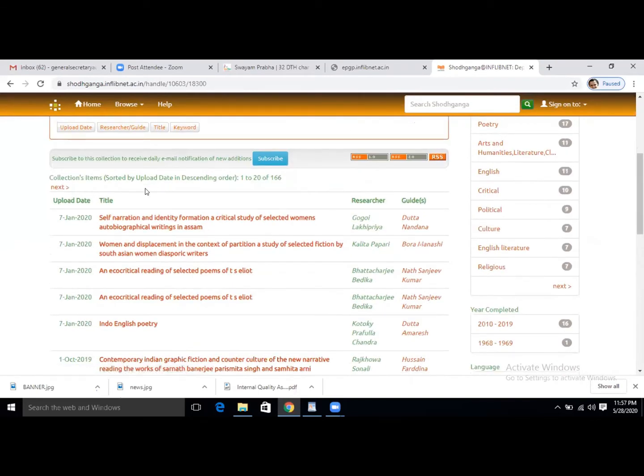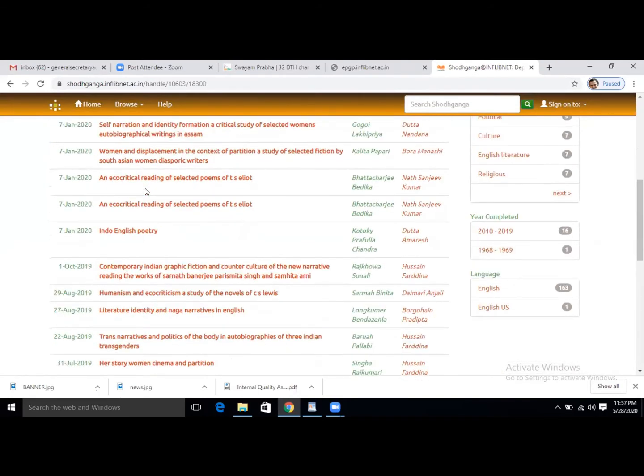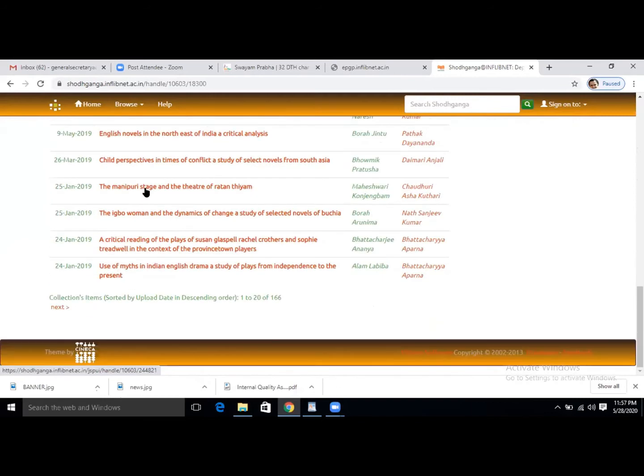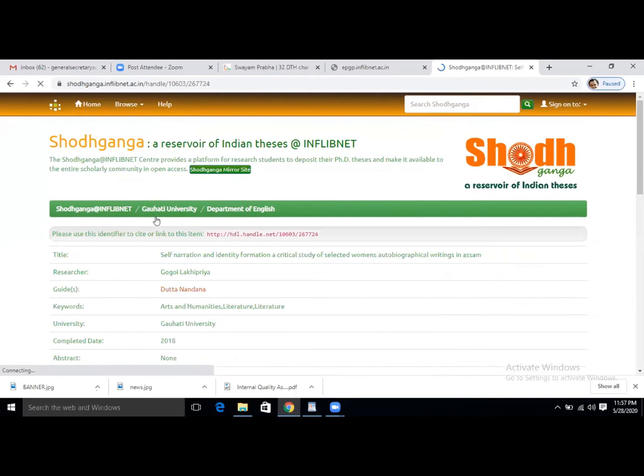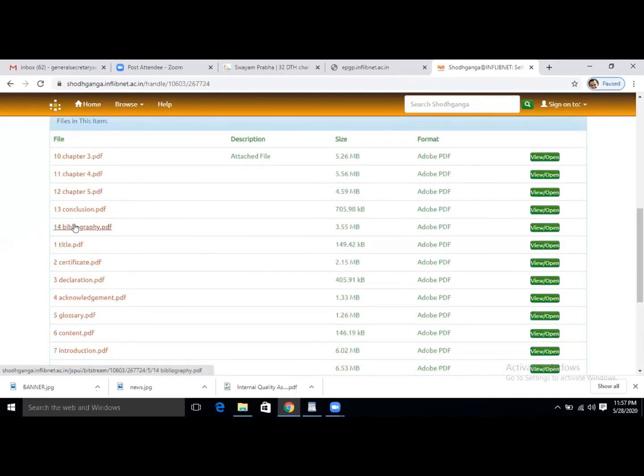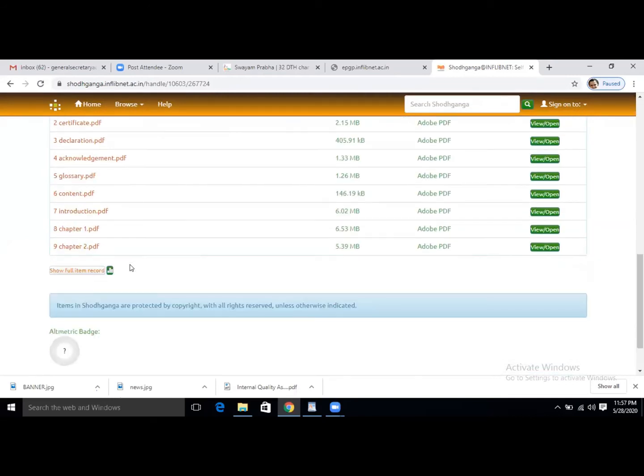See, these are the different theses which have been awarded by Guwahati University in the Department of English, and these theses are already uploaded in the Ganga platform. You can go and you can access the full text of this thesis. Suppose you need the chapter 1, conclusion, bibliography, or any of the things, then you can go and download it for your academic purpose. So this is all about the Ganga platform.